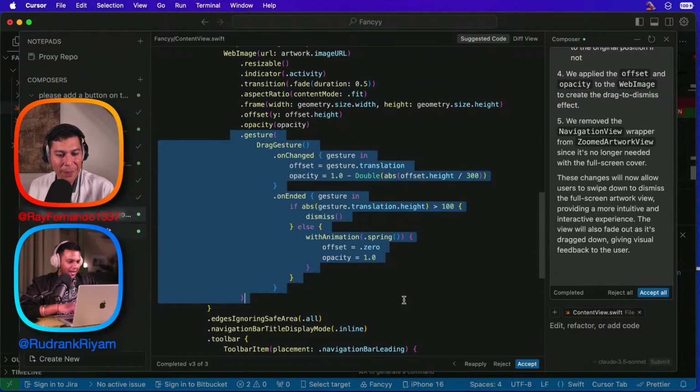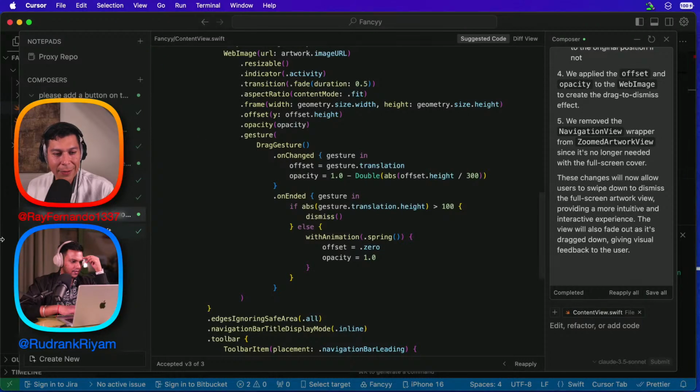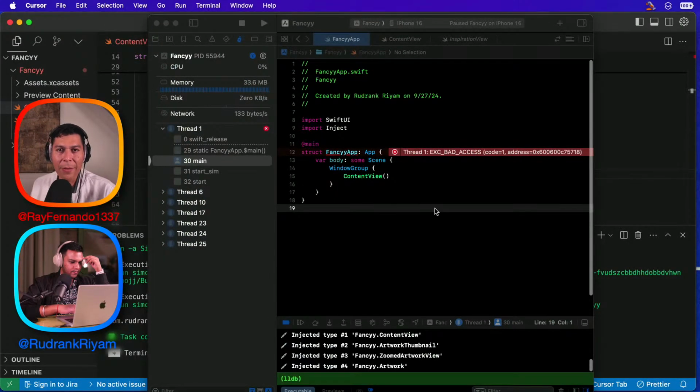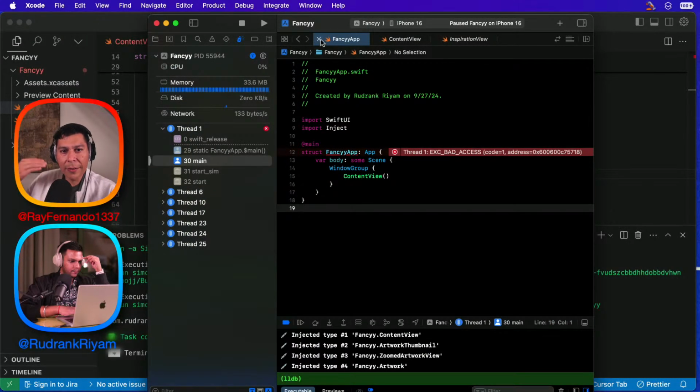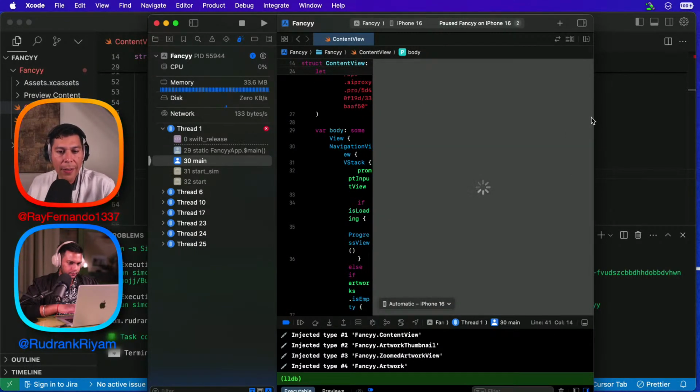I can see it has added a drag gesture. So it would do some calculation, and if I drag it, I think 100 points, then it would dismiss the screen. That's hot. Yes. Let's go. Let's see. I like this composer view, how we just kind of kept going. For those who are following along at home, it's kind of just the flow.